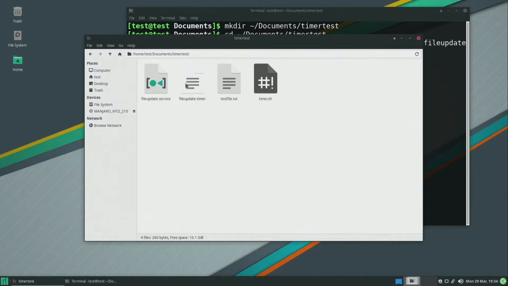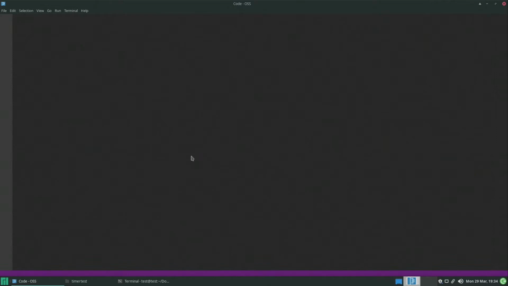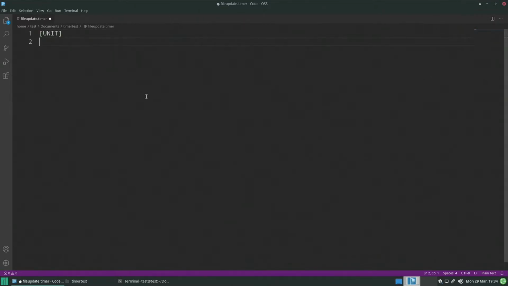Now let's open up the file update.timer file and edit this. In this file, we want to implement a unit section. So all capital letters, or bracket unit. Then description. You can put whatever you want here. What I like to do is make it something relevant to what we're doing. So in this case, we'll do timer for the file update.service.